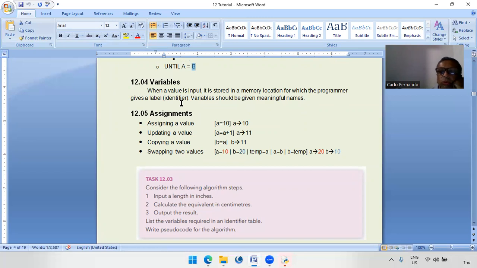So if you want to have age as a variable for the student's age and name as a variable name for the names of the students, that is fine. But if you have N for names and A for age, after some time you will find at the bottom of the program that you have used A, B, C, D, E, F, G, H, I, J, all the letters in the alphabet, and you don't know what is what.